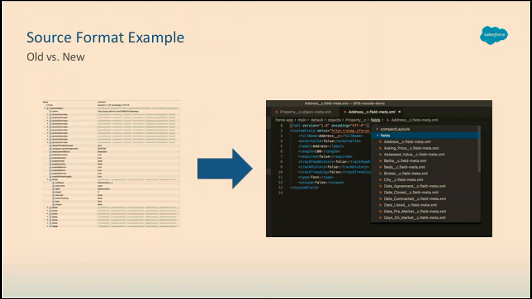Another time that this broken up source format is really useful is if you work in a team and multiple people are making changes at once. Previously, if you and a teammate were making changes simultaneously to two different custom fields on the same custom object, then when it came time to merge your changes together, you'd have a conflict. But now that the custom fields are in their own file, no more conflict.